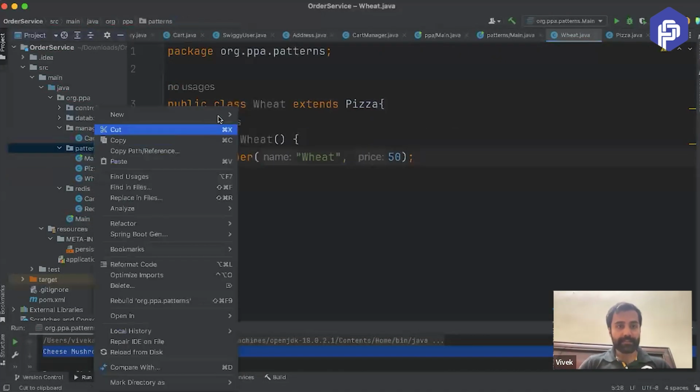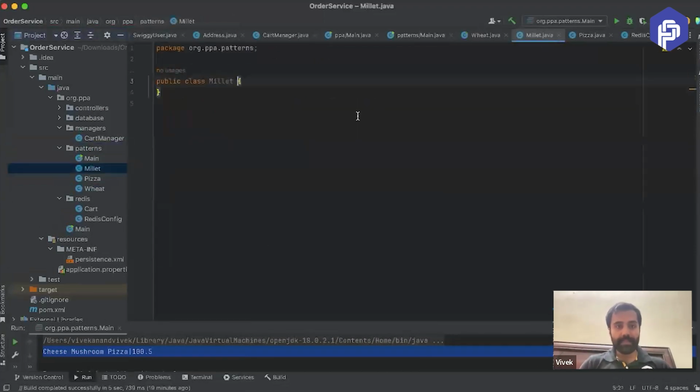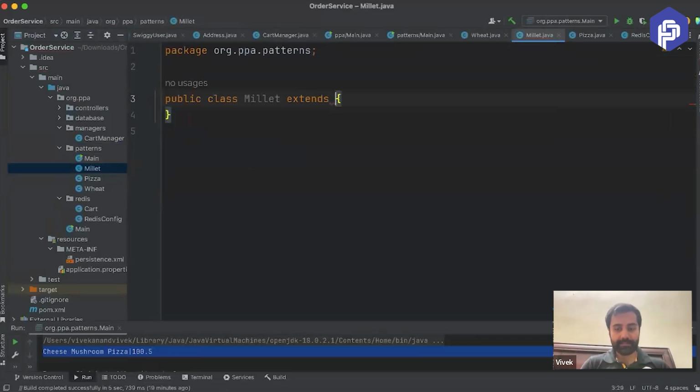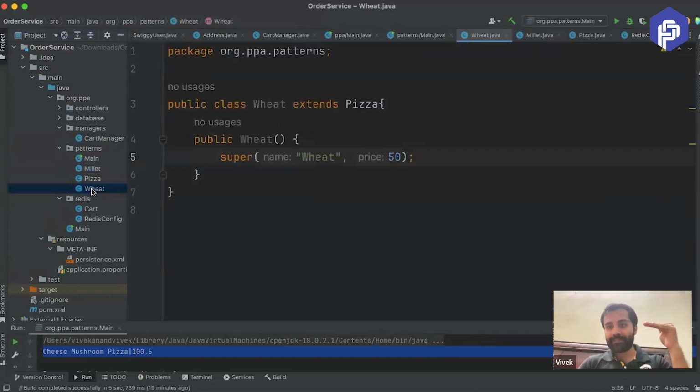And then let me create another class. Let me call it millet. This millet is again something which extends pizza. And here the name is millet and the price, let's say, is 40. See, here you might feel it to be a little counterintuitive. You might be feeling that, hey, how is just wheat a pizza? Because when I say wheat, I just mean a wheat base. See, in reality, it can be a pizza, no? Let's say it's like a base condition. It's like a termination condition of your recursion. Just think of it in this manner.